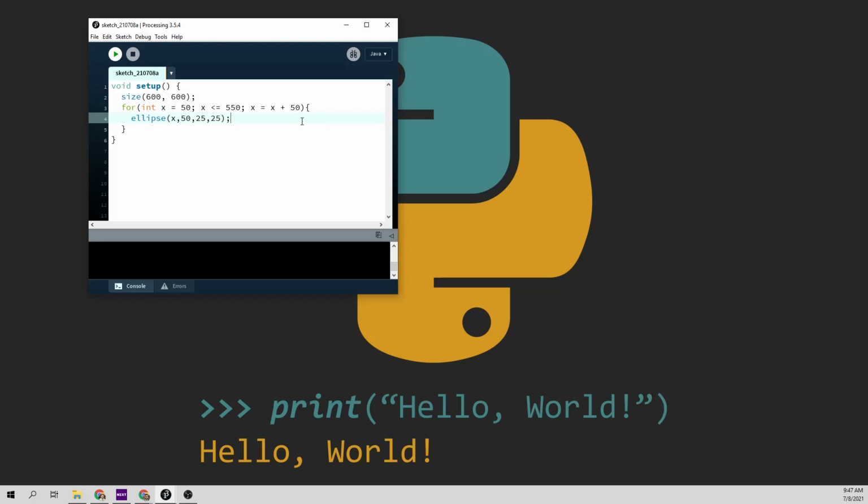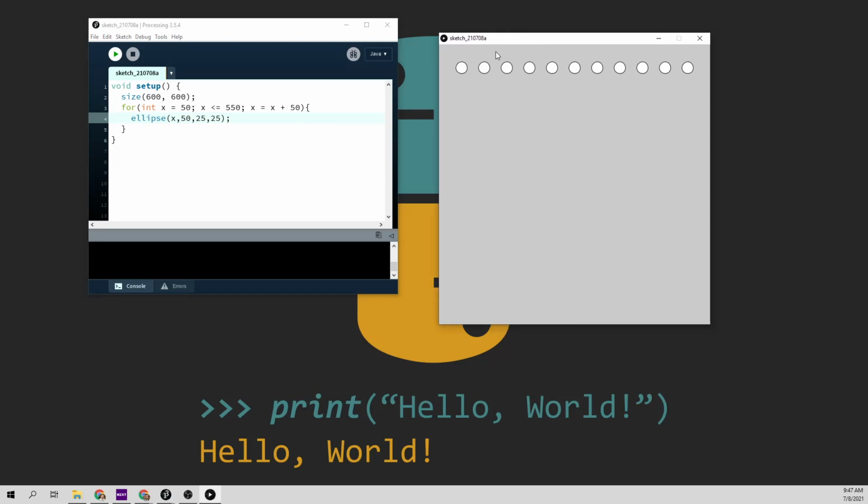So if I run this, it will make as many circles as possible. So it starts at 50, 50. Then the next x value is 150, so 150 and 50. Then 250, 250 and 50. 350, 350, 50. 450, 450, 50. 550, 550, 50. And because of that, it just keeps making them automatically.